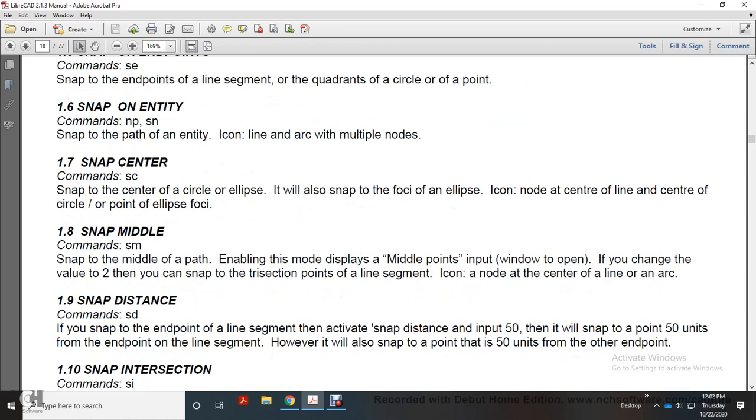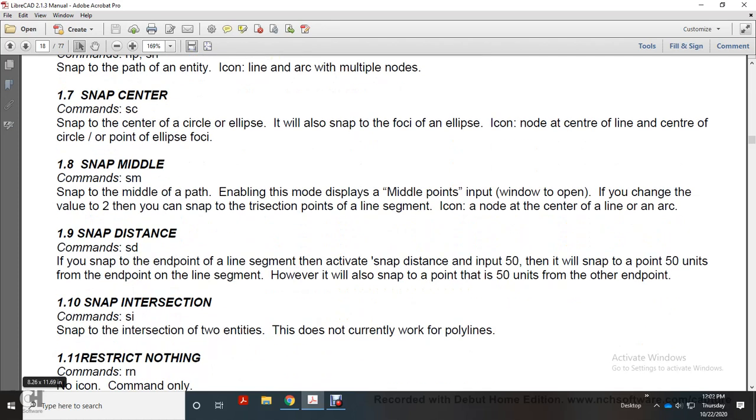Snap distance, SD, command SD. If you snap the endpoint of a line segment with snap distance input 50, it will snap to a point 50 units from the endpoint of the line segment. However, it will also snap to a point 50 units from the other endpoint. Snap intersection, SI. Snap the intersection of 2 entities. This does not currently work for polylines.